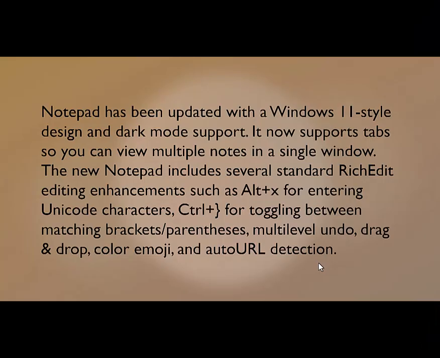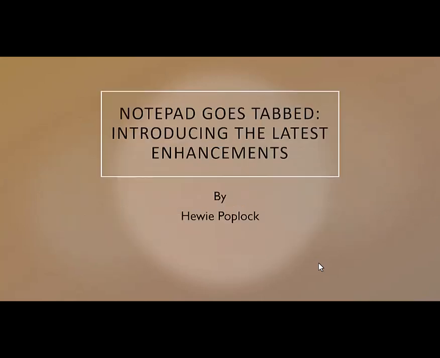Notepad has been updated with a Windows 11 style design and dark mode support. It now supports tabs so you can view multiple notes in a single window. The new Notepad includes several standard rich editing enhancements such as Alt and X for re-entering Unicode characters, Control plus the right bracket for toggling between matching brackets and parentheses, multi-level undo, which is a great advancement, drag and drop, color emoji, and auto URL detection.